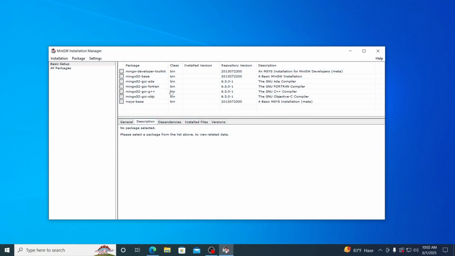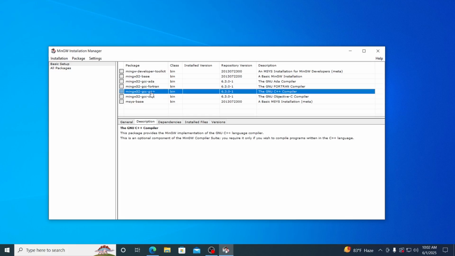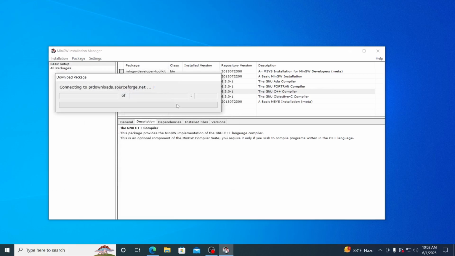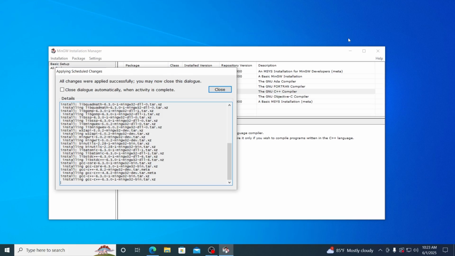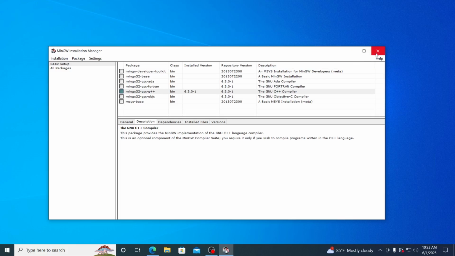Then this will come up. From here, select everything that you need to install. For example, I just need GCC and G++. I'll right click on it and click on mark for installation. Then I'll click on install and click on apply changes. Click on apply. Then just wait, it will connect and download more files and install it for you. And after it has been installed, just click on close and close this as well.